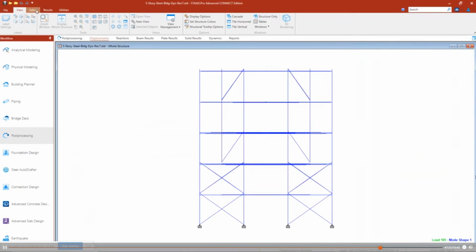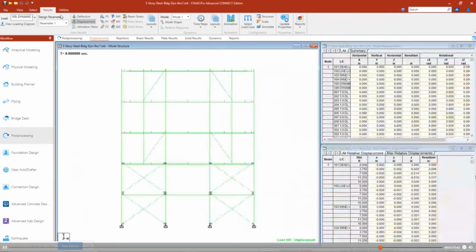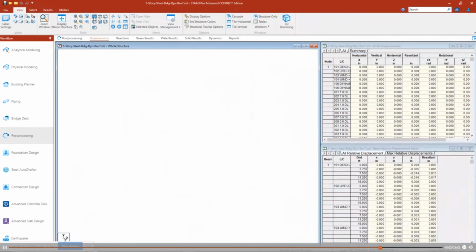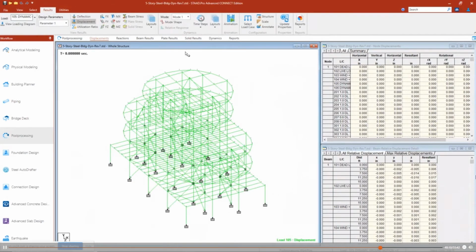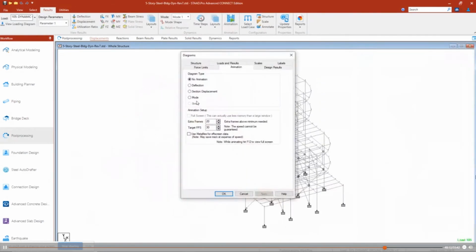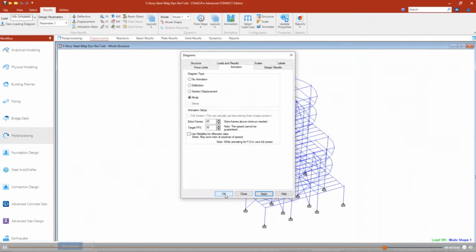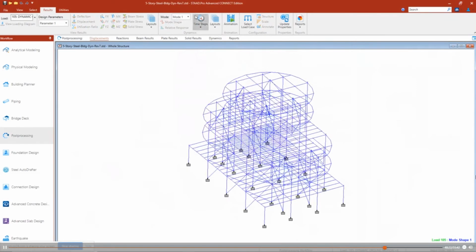So I want to actually view the structure from isometric view. When we're looking at the mode shape, we can see how it's displacing all around for the different mode shapes. And this would be mode 1.